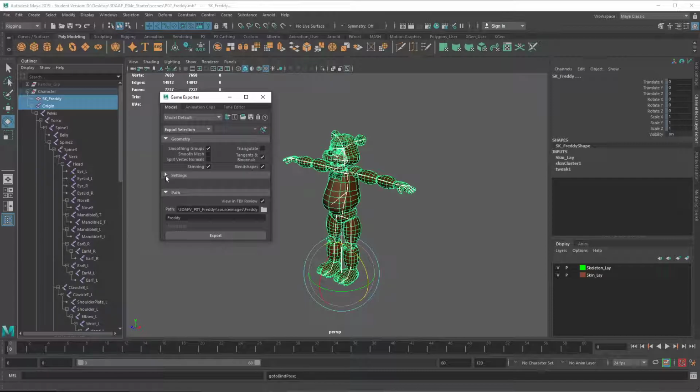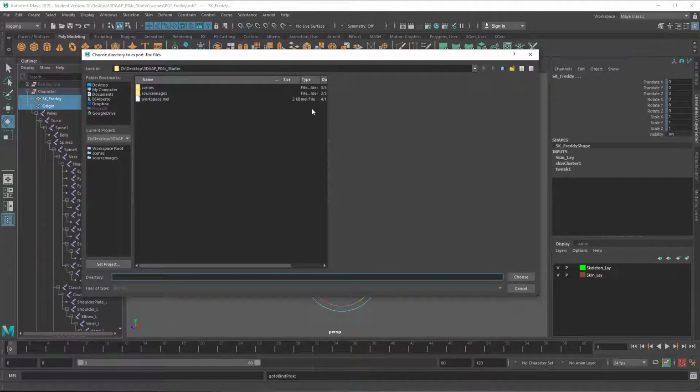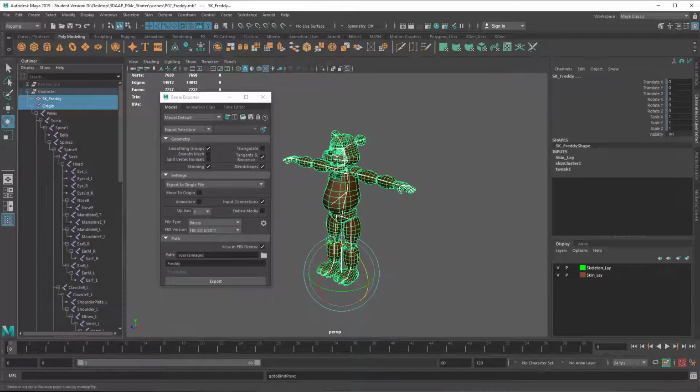And pretty much all of these settings are fine. You may need to modify this if you were working with different units than the Unreal Engine has, but this model was created with Unreal Engine in mind, so all of these are fine. I don't want to embed the media, which means I don't want to store or assign the textures inside of this object, and I will say where I want to save them. So in this case, I'm going to go find my source images. That's where I have all of the texture files. So I'm just going to say export here, and my model is going to be known as Freddy.